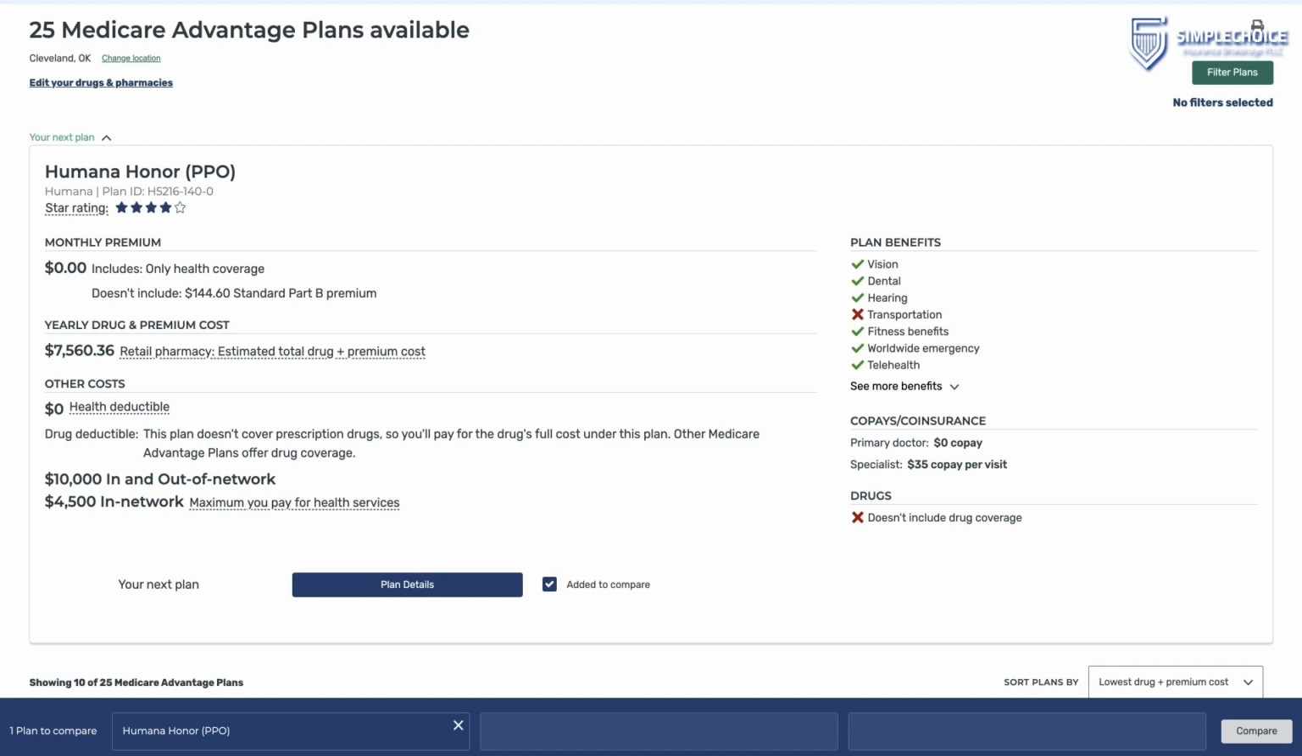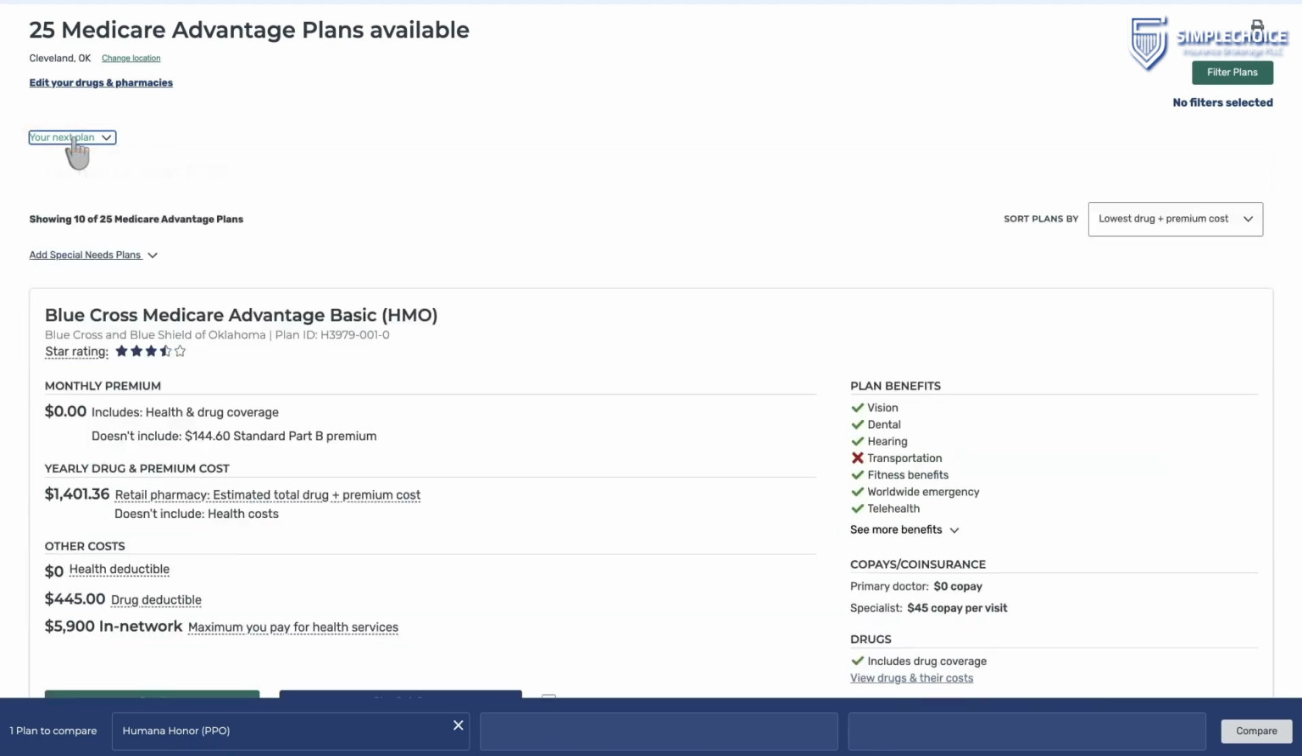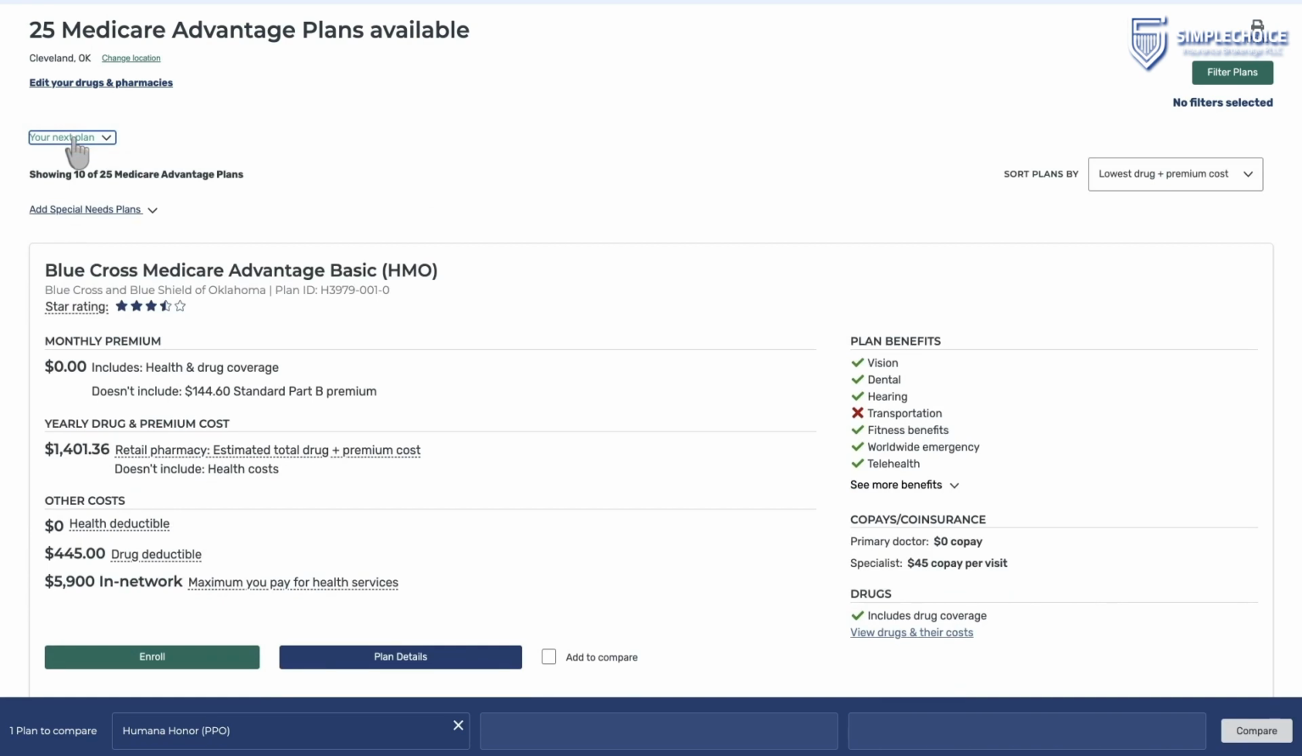When you're done, you can minimize that window by clicking Your Next Plan. If you want to see it again, just click Your Next Plan again.